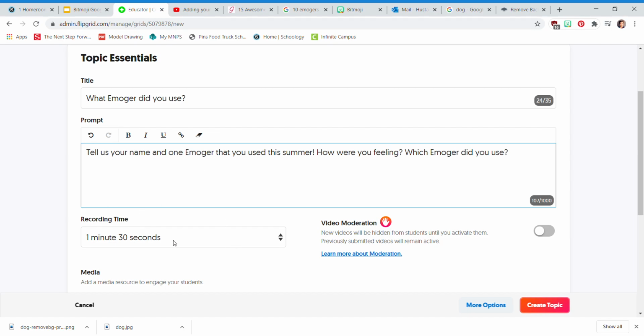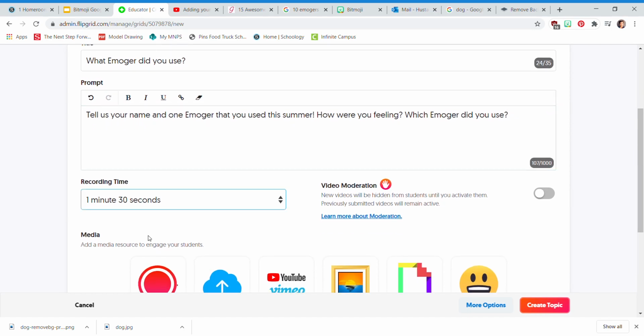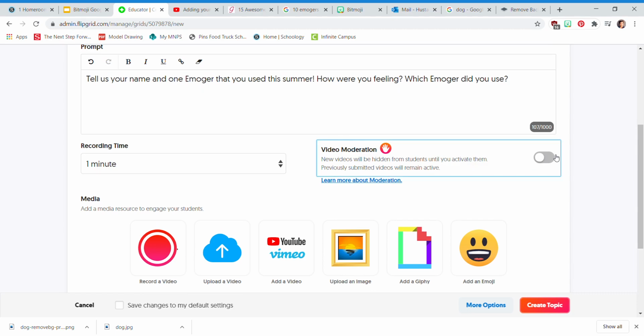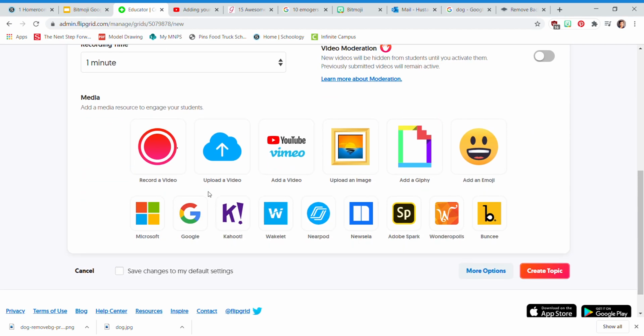And then right here you can set how long you want them. I don't really want the kids talking, probably a minute and 30. Probably just a minute is long enough. Video moderation, you can select to see that you would have to see the videos before they're posted for other students to see. And then you can add media.